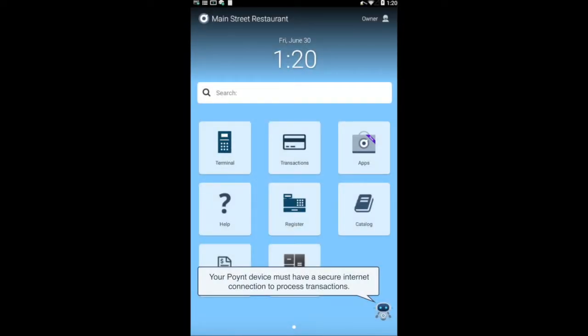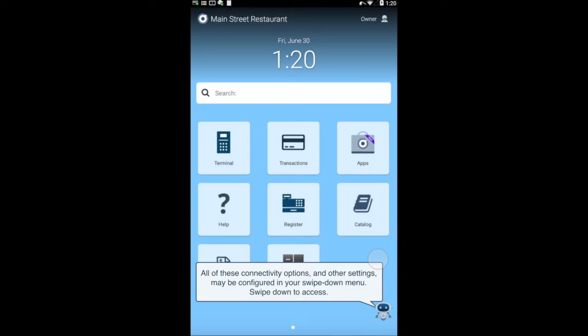Your Poynt device must have a secure internet connection to process transactions. You may use a Wi-Fi or Ethernet connection, or if you purchased a 3G device, a mobile network. All of these connectivity options and other settings may be configured in your swipe down menu. Swipe down to access.